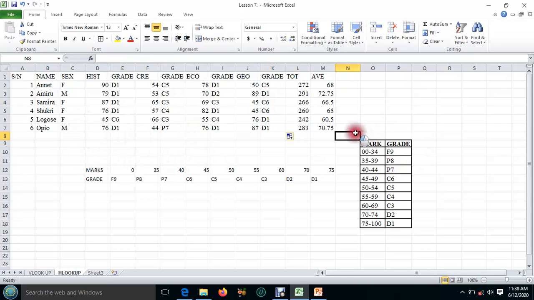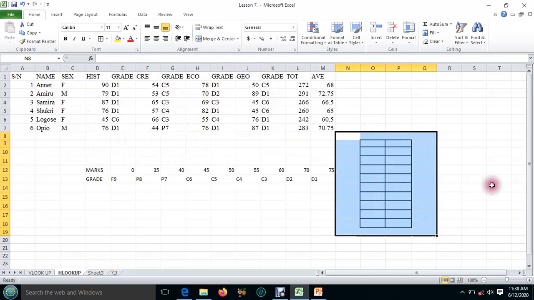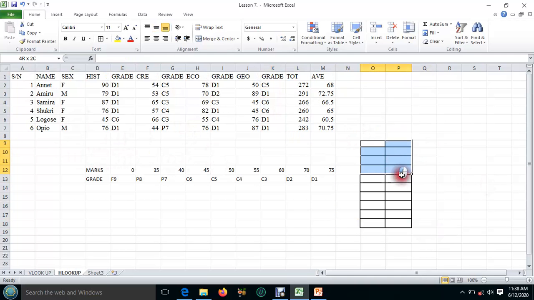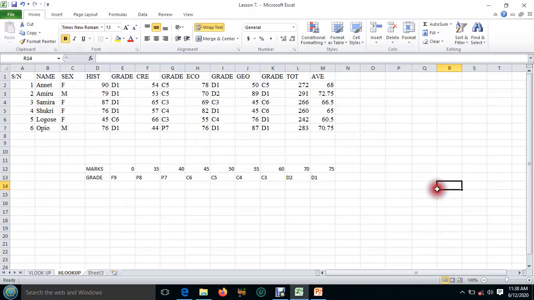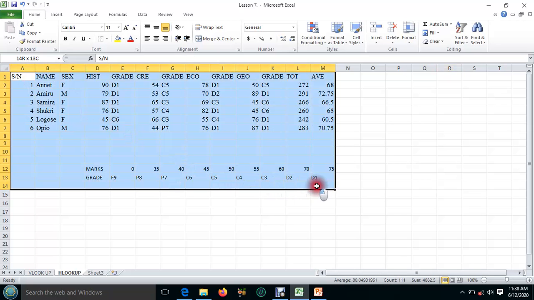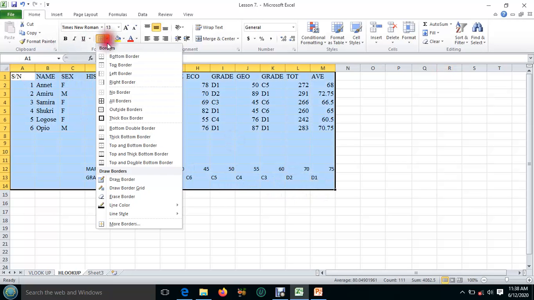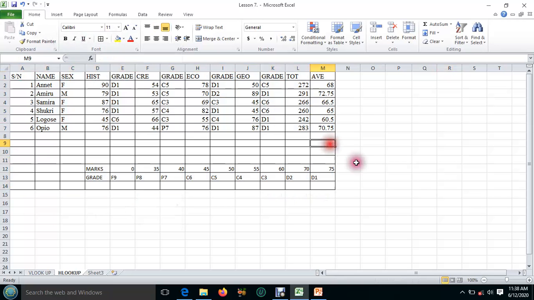Then I can even remove this thing out because it's not part. Come and remove the border also. Then come and apply borders to your work before you do any other thing with it, like printing. And that's how your work will look like.